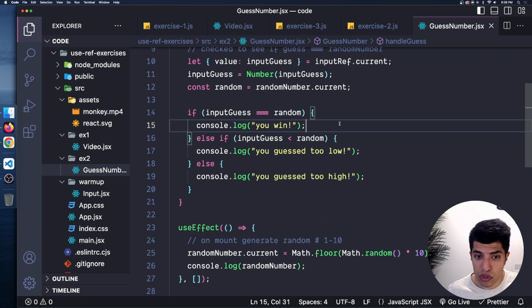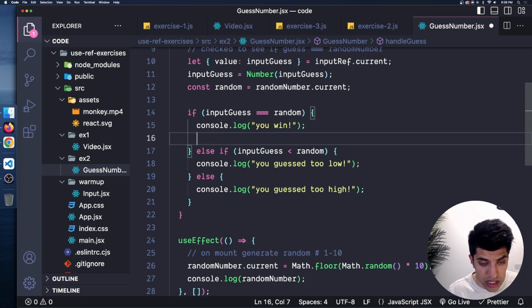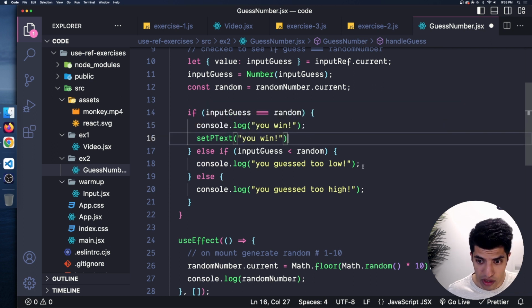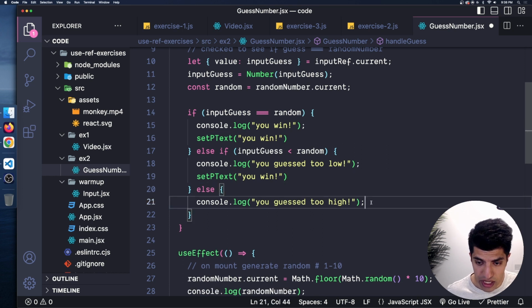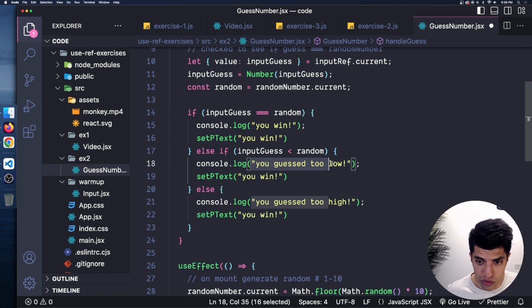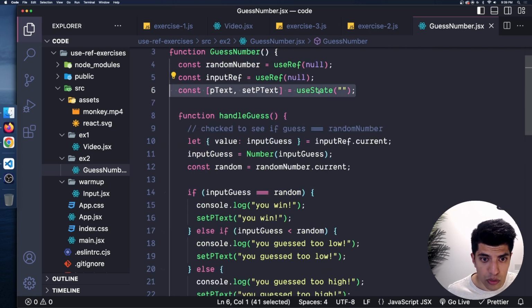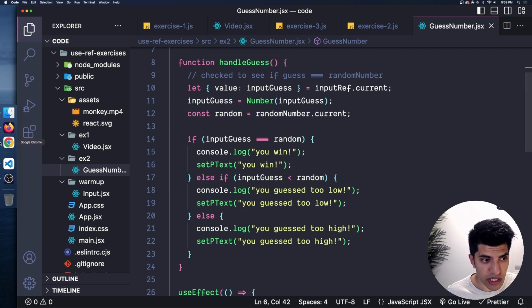So now instead of only console logging this out, I can actually set pText to be this value, right? And if I copy this a whole bunch of times, I can do you win gets changed here to too low, and you win down here is the too high case. So I'll leave the console in there just for fun, so you can see the corollary between these two. So this is actually setting that state, which is going to cause the p tag to re-render to that value. So let's see if that works.